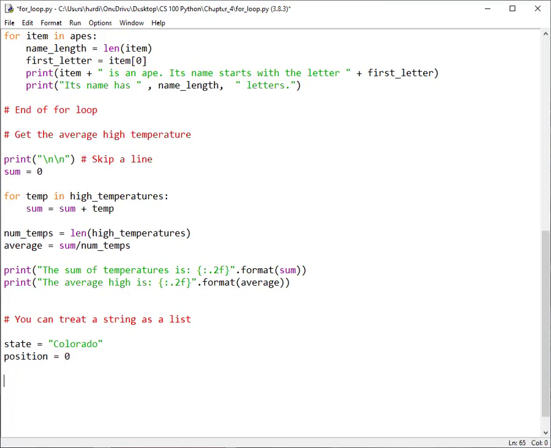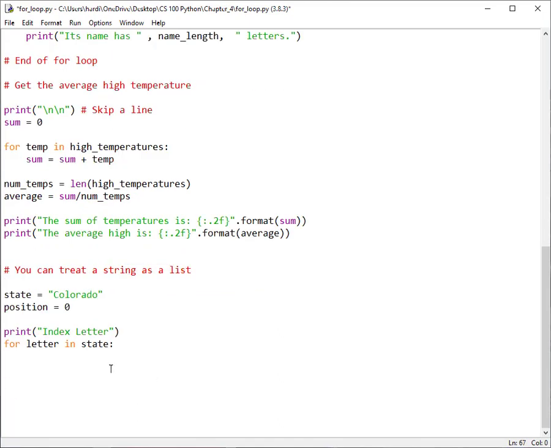Okay, so let's put a for loop in here. So I'll paste the code for that. And I've got a little header for the table. I'm going to print out a column header like index and then the letter that goes with that index. I'm going to use the for loop and I'll treat state as a list. Okay, so for the letter that's in the string state, I'm going to print out the position and I'm going to print out the letter that goes with that position.